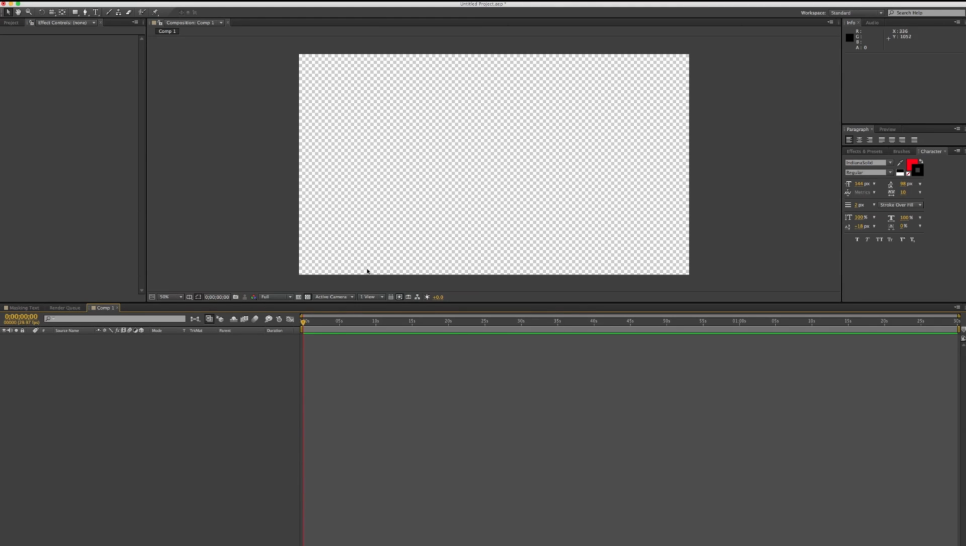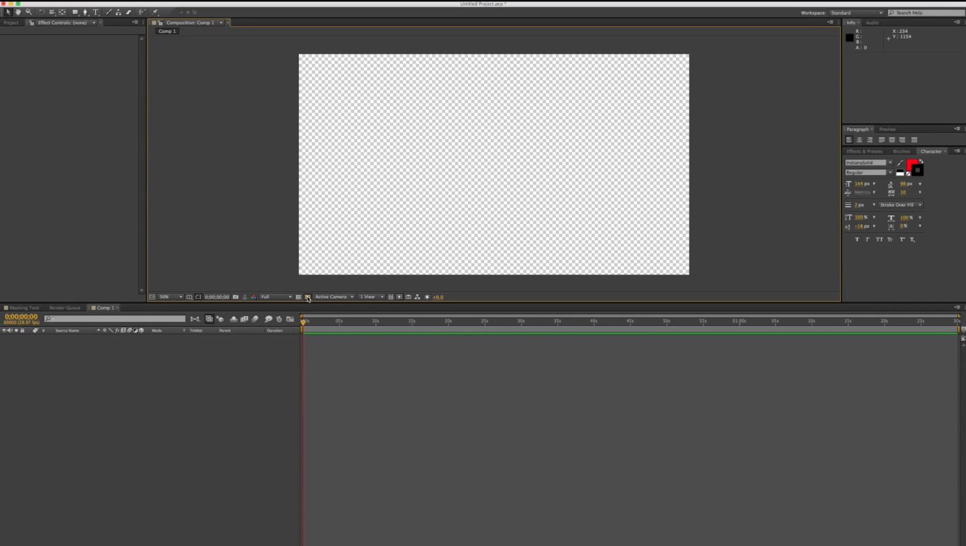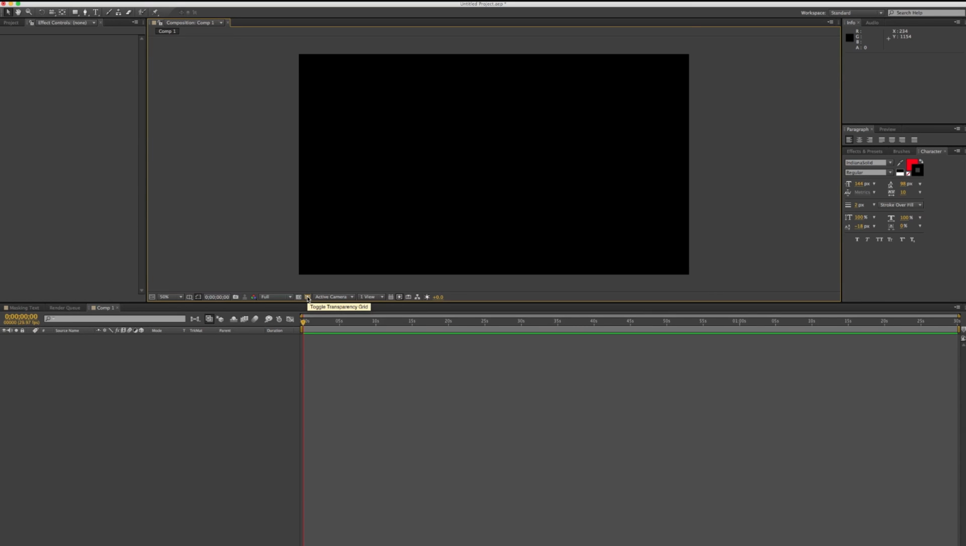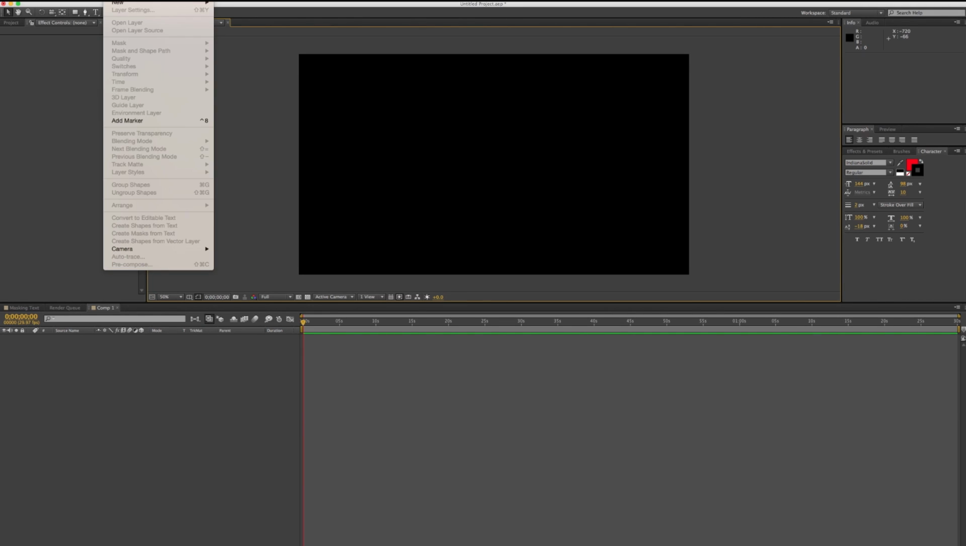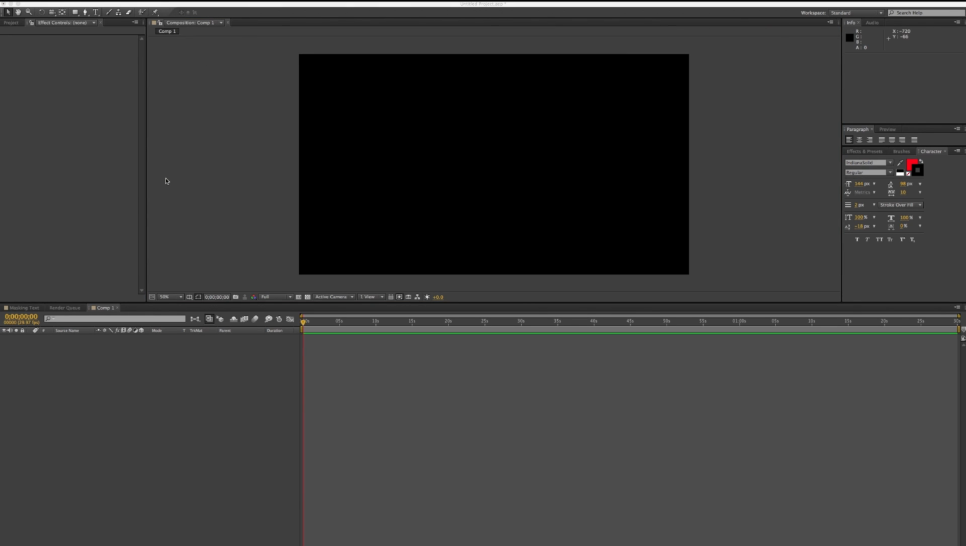Now if we want to see our black background, there it is. This toggles your transparency. So if you have any transparency going on, you can see it there. But let's go ahead and put that on there. Now, for this particular comp, we're going to create a new layer. So I'm going up to Layer, and then New and Solid. Let's go ahead and put a black layer in there and click OK.